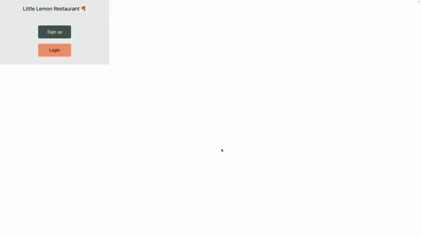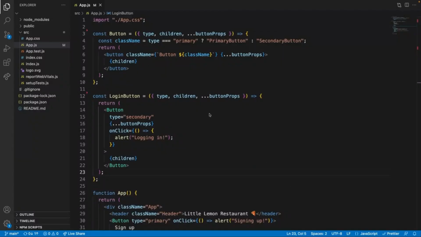In this application, I have created a simple welcome screen for Little Lemon Restaurant, where users are able to sign up or log in, depending on whether they have an account or not. At the top, I have defined a button component that wraps the native button from the DOM. This component expects the same props as its native counterpart, with the addition of the type prop, which is a custom prop that determines the background of the button based on the theme provided.